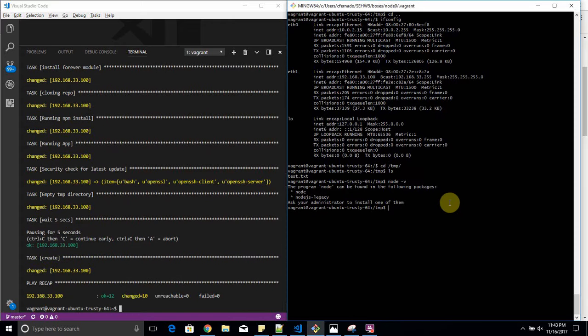So now let me verify whether the temporary directory has been cleared or not. Let me type ls again. As you can see, earlier we had test.txt. Let me type ls. Okay, so the temporary directory is currently empty. Similarly, let me do node -v to check the version of Node.js that has been installed. As you can see, it's 6.12.0.